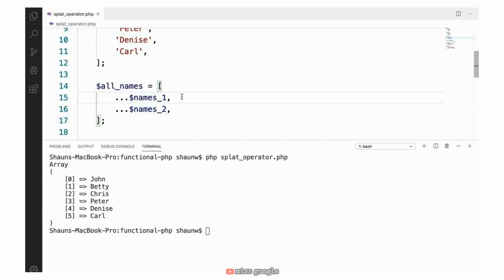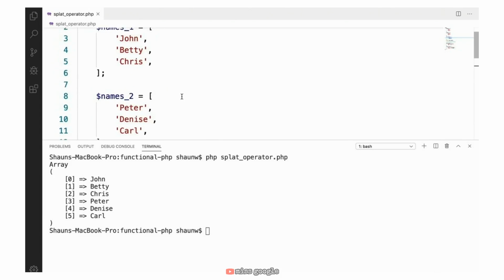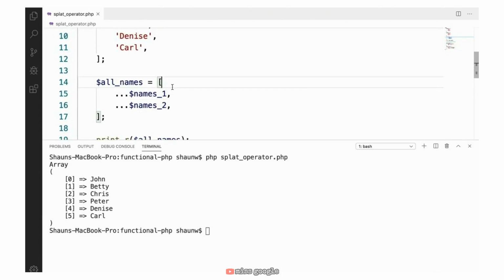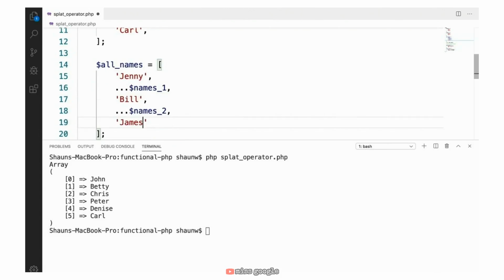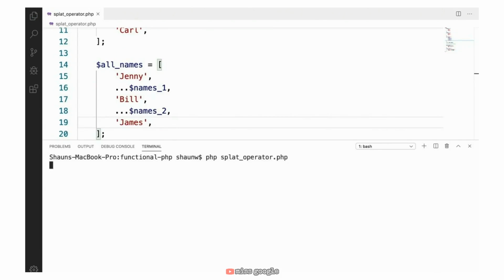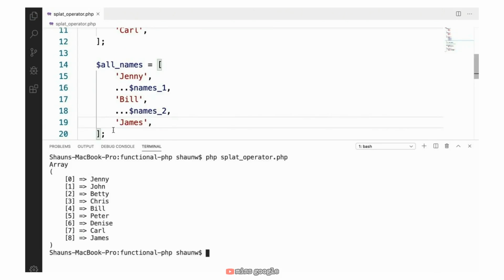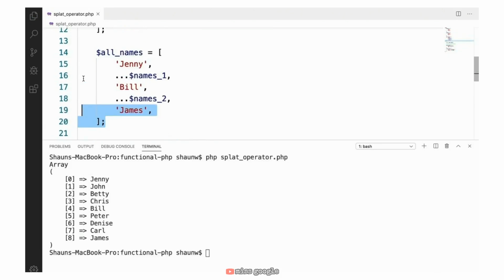So let's take this a step further. If we wanted to add in more elements between our two arrays, between names1 and names2, we could do that like this. We could put a name at the beginning of our new array. We could put names in between. And we can add names onto the end, just like this. And if we print our array again, we see that our allNames array contains all the names that we wanted it to, with a much easier syntax.